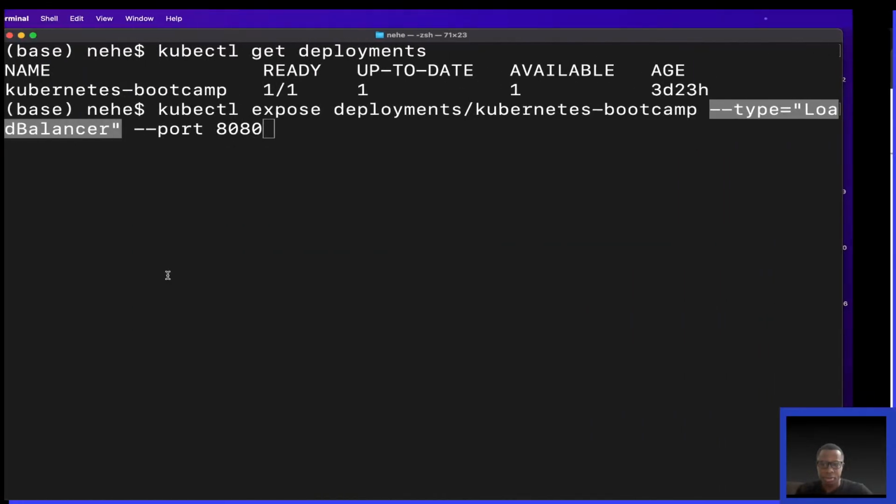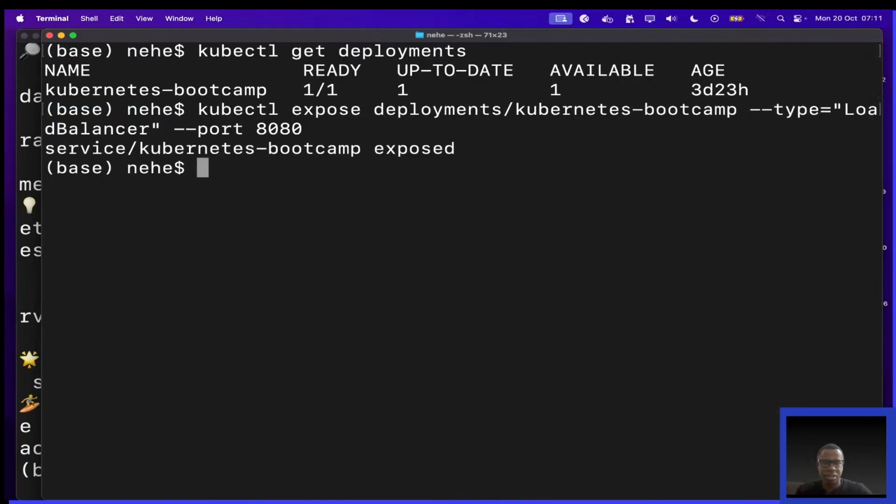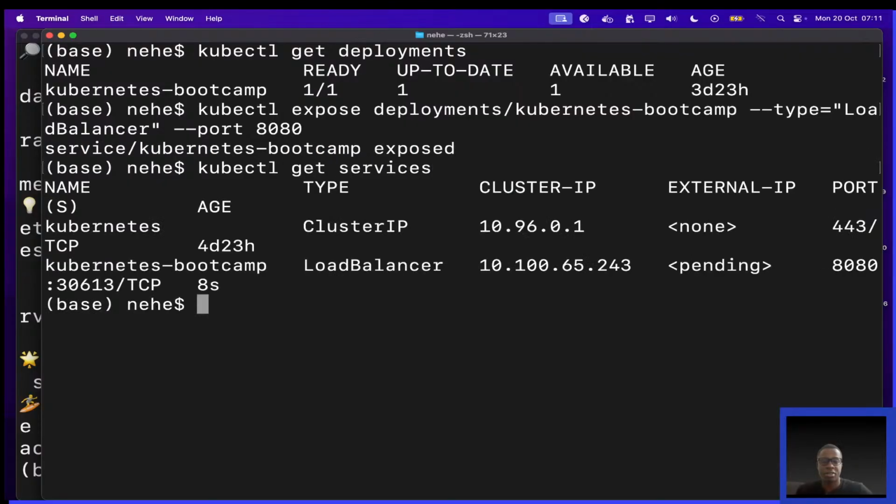So you can now hit enter. So you see it says service kubernetes-bootcamp exposed. Now if I say kubectl get services, you see now we have the kubernetes-bootcamp service of type LoadBalancer, and I can actually see the port at the end as port 8080. Okay, so this is great.